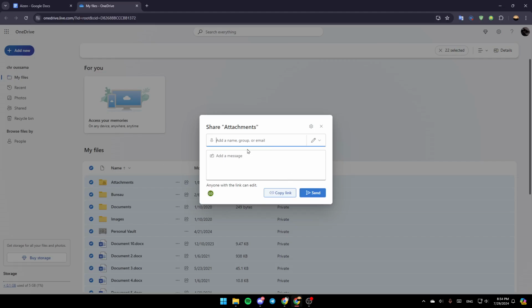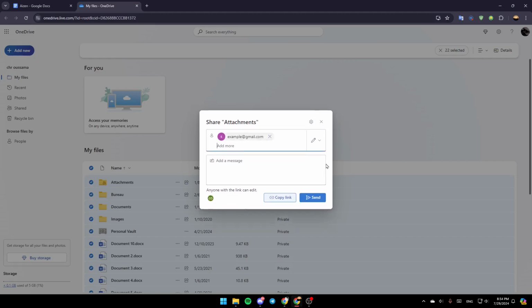Then, as you can see, guys, right here, you can share these files from this account to another account. So right here, just add a name, group, or an email address. So for example, you can add the email address for the other account. For example, I'm going to type an email, example at gmail.com. Then it will appear like this. So just click on the email address you want to send it to. Then go ahead and you can add the message if you want. Then you can send it.